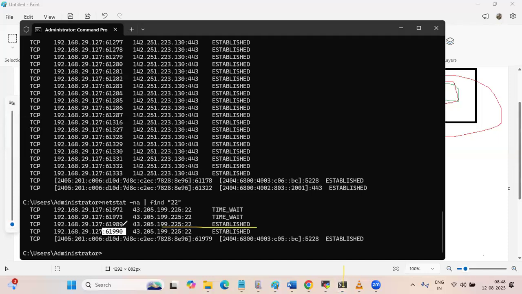So that's what I was telling here. This is the port number, and my system is connected here. By default 61,994, an ephemeral port, is used to connect this AWS server to port 22. For your systems also, in the same way, it will connect using ephemeral ports.